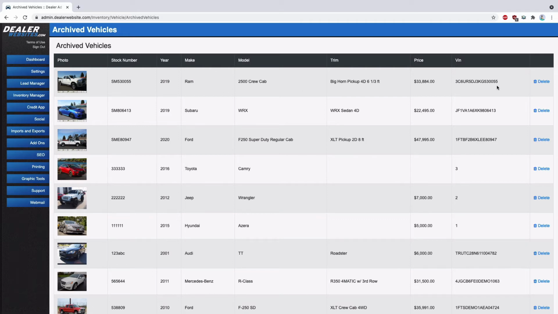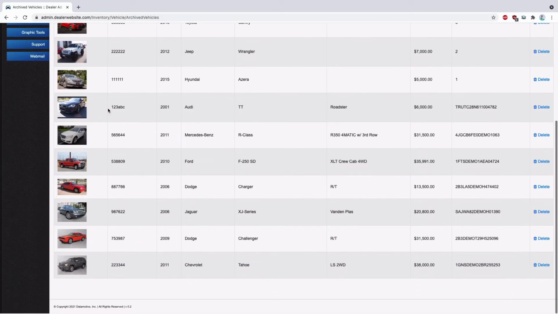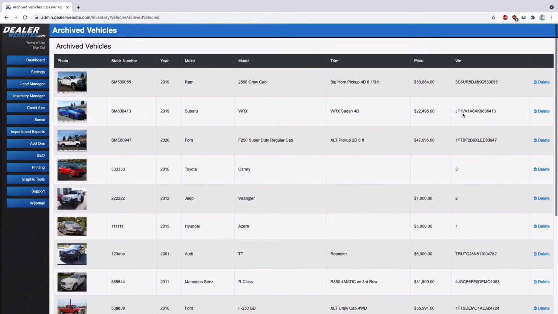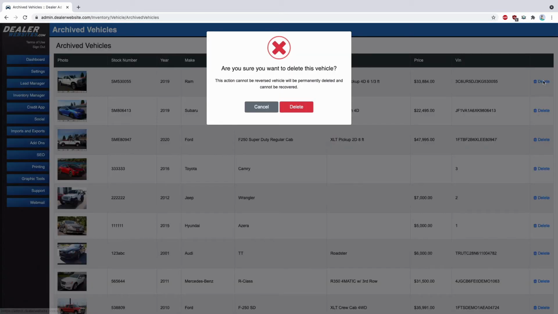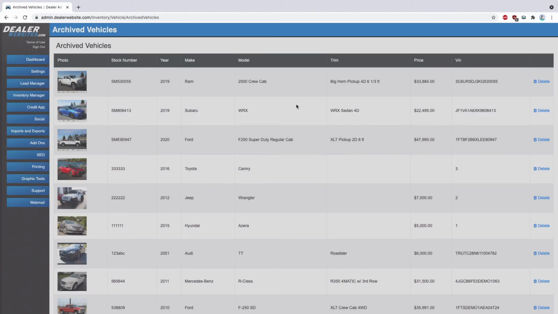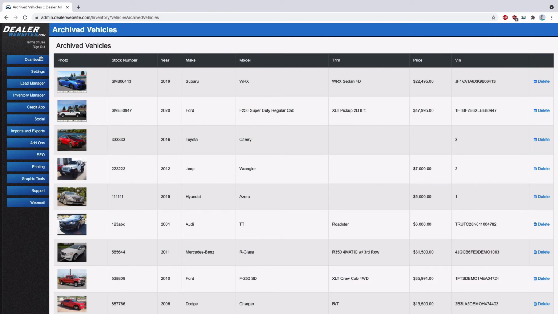But before I do that, I'm just going to show you over here on the right, there is a delete button. And if you want to permanently delete a vehicle so it doesn't show up on your sold vehicles page, you just go ahead and hit delete here. So I'll just delete this white truck. This will permanently delete the vehicle from your account. If you need to recover it, you can either ask us within 30 days or just re-upload the vehicle.